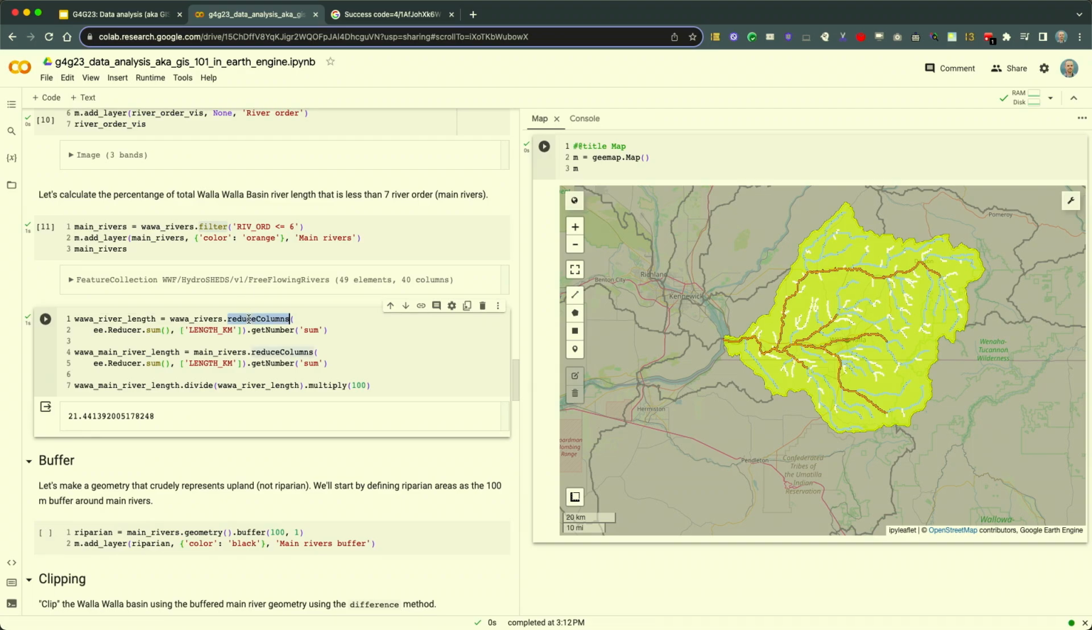This is reduce columns. If you think about feature collections as a table, I have a column and I want to get some statistic out of it. I want to reduce it. And so I'm going through the table. I'm looking at the length column and I want the sum of all the values in that length column. And I did that for all the rivers and just the main rivers. And then I divided these to get the percentage of main river in the basin, which is 21%, what we could consider main river.